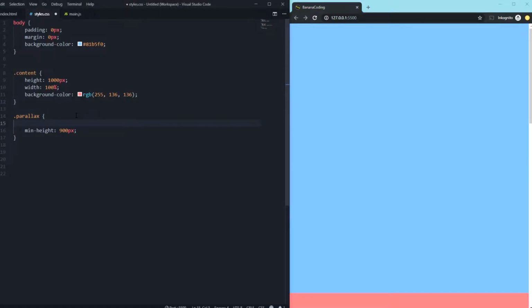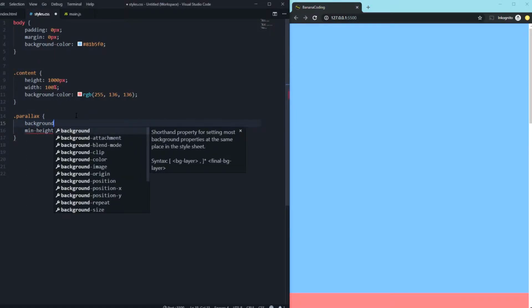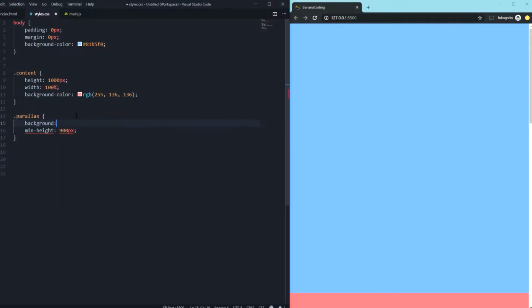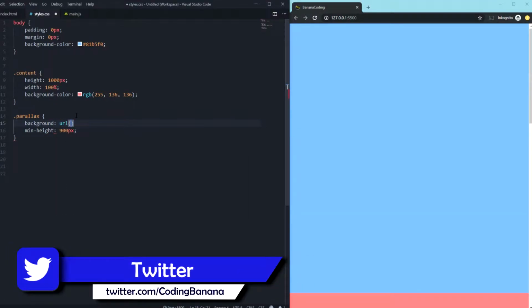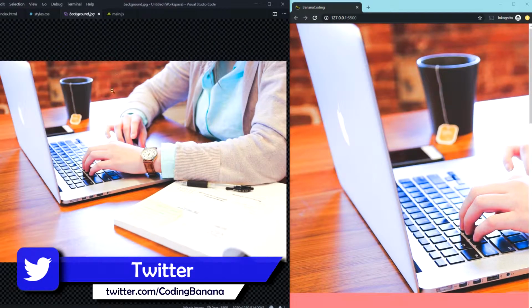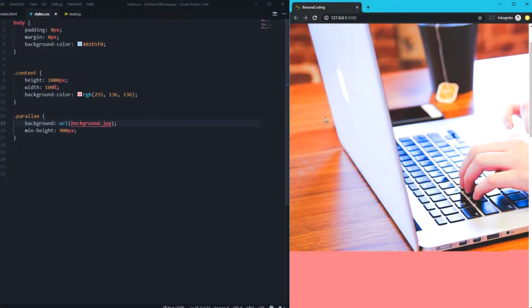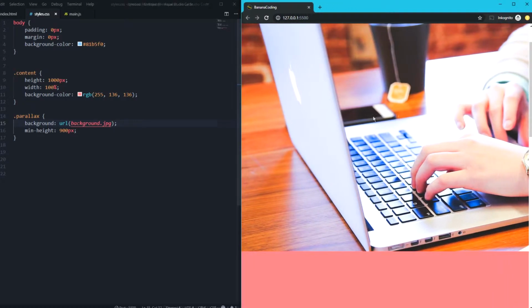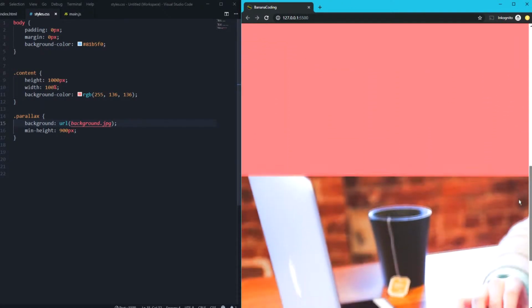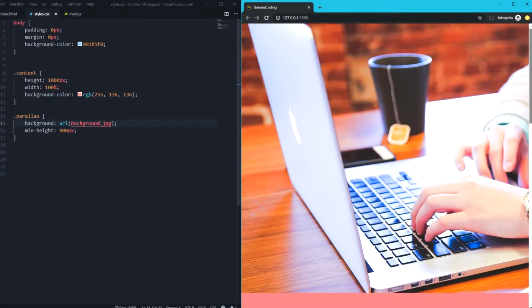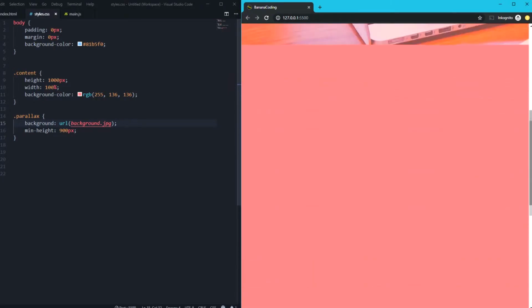But now let's take the image, background URL, and I prepared the image here, I named it background.jpg, and it looks like this. And as you can see now, if I scroll down, let's make it a bit bigger, there's nothing special to see here, just an image, a red container, and an image.